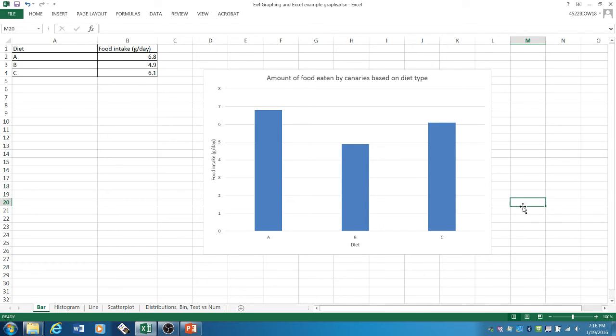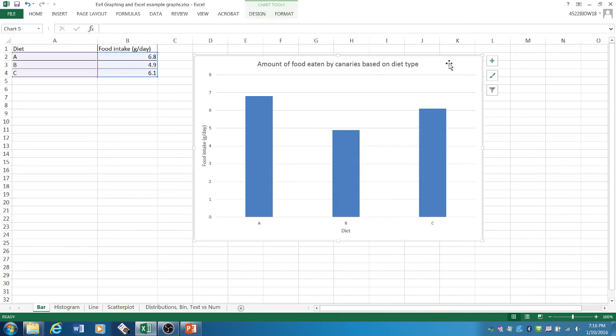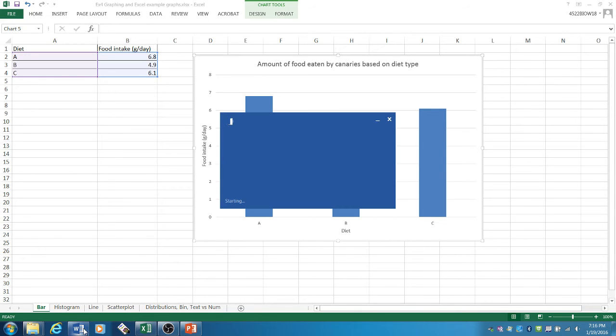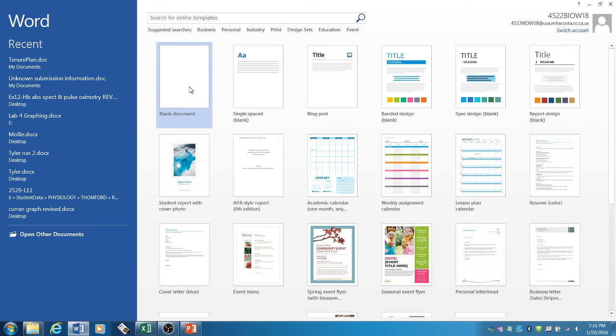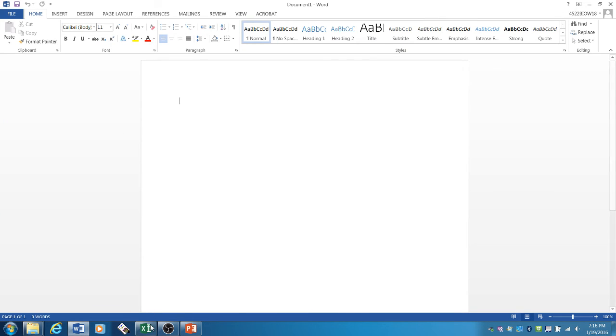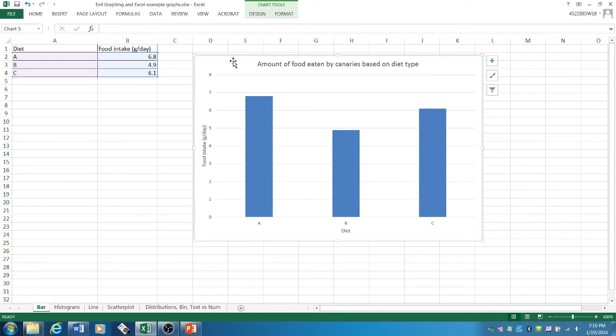There you go. Here we have our amount of food eaten by canaries based on diet type. If I wanted to, now I could add this into a Word document. Let's say I open up a Word document. Just open up a blank document. Go back to Excel. Click on the graph, and I could copy it.